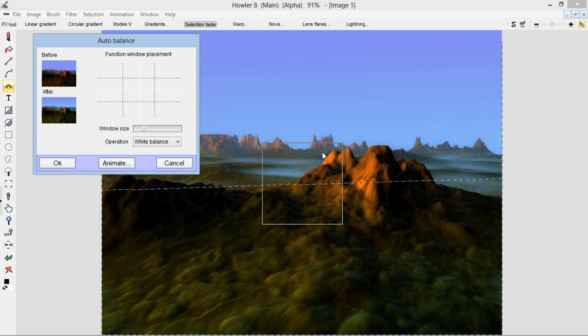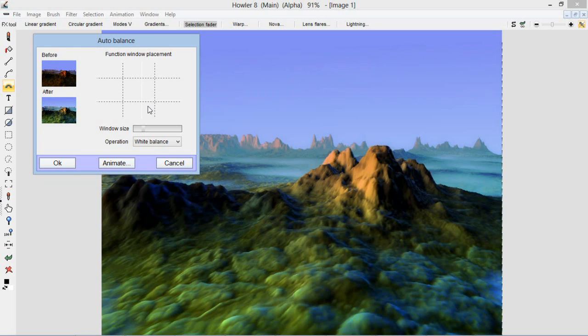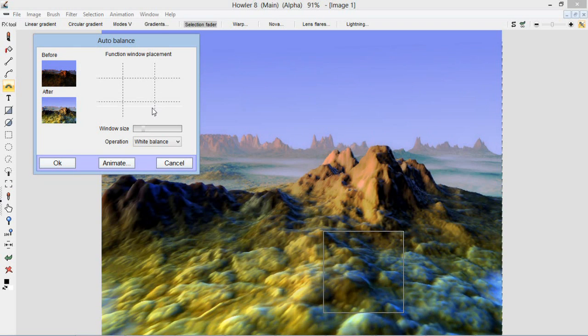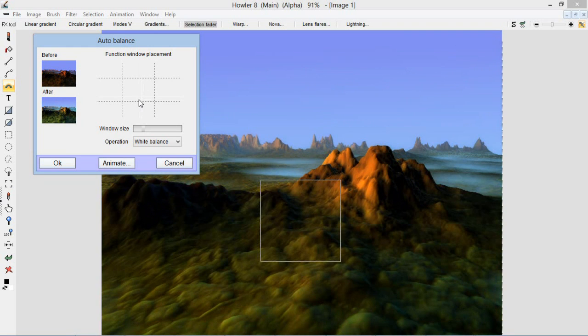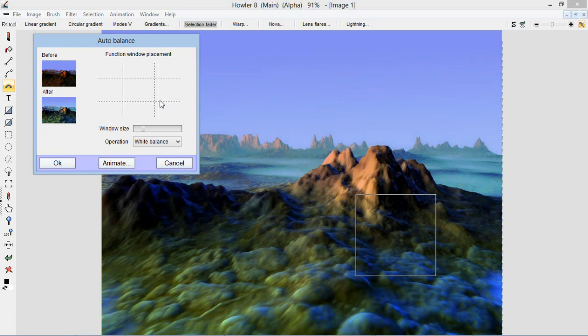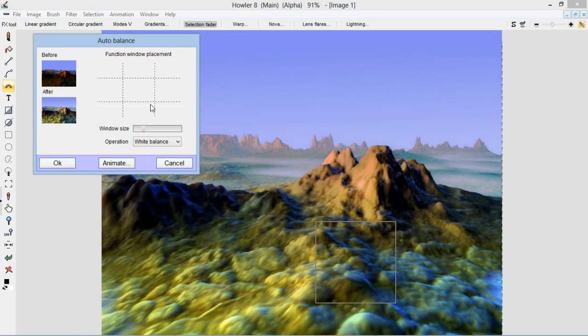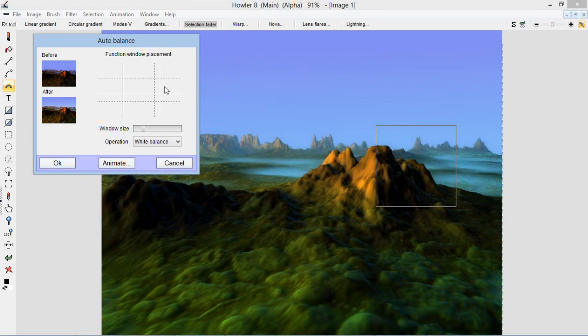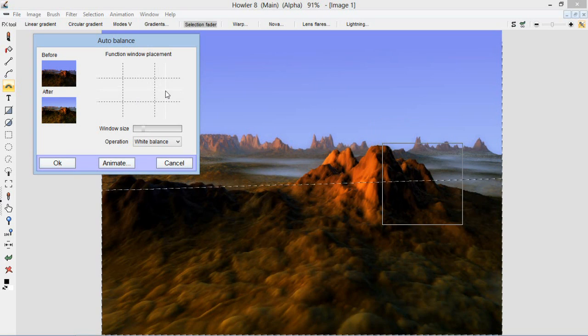If you select an object that's supposed to be white in this image, it will adjust the rest of the image to accommodate that, to make it look like there is white in the image. It'll adjust all the other colors accordingly. And a lot of times you can get a very good result from this. Sometimes you can't, but a lot of times you can. So I'm going to leave it right there. Hit OK to that.